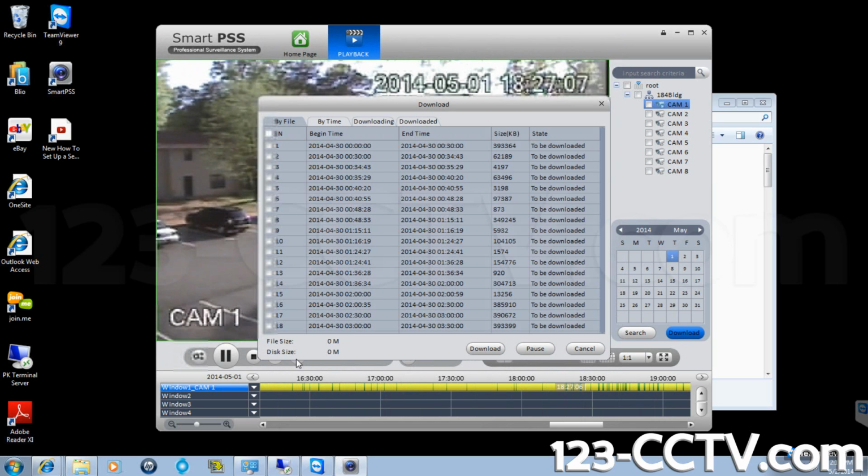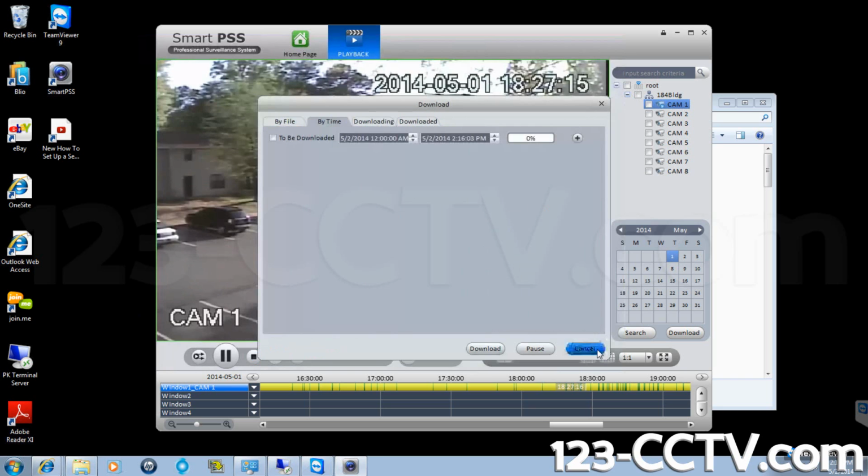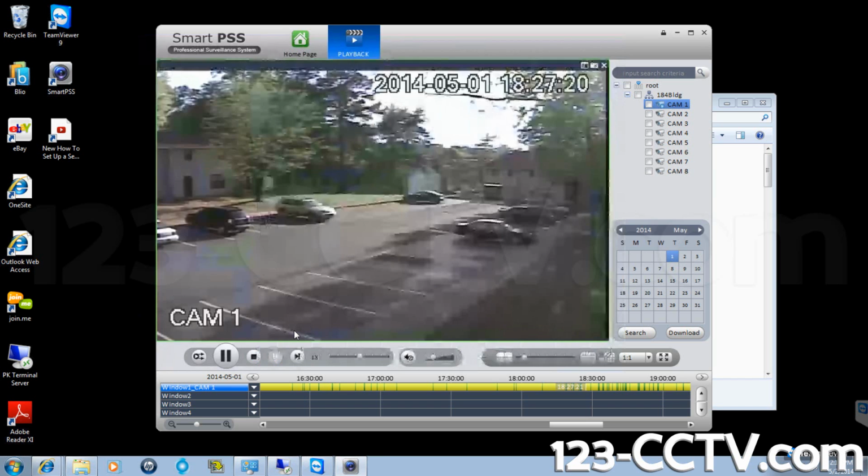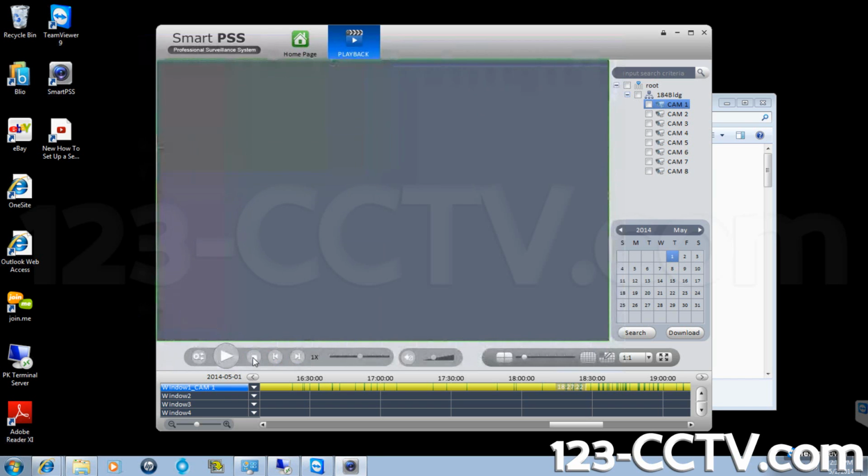A box will appear titled Download. Select the interval to be downloaded. You must also close the playback window in order to begin the backup. Once the video is closed, you can begin downloading the file.